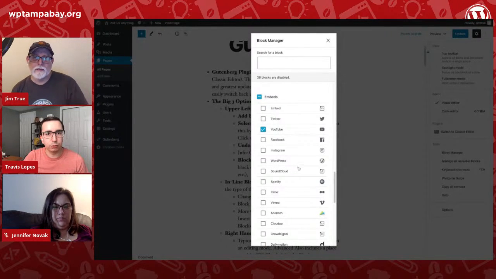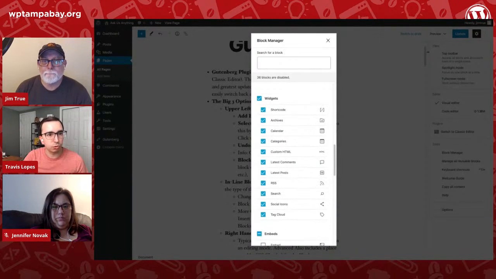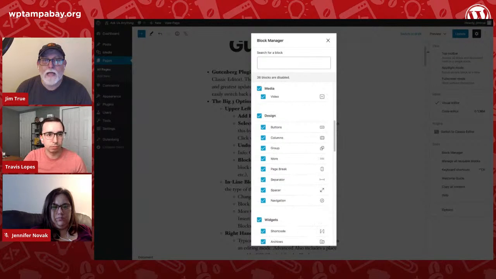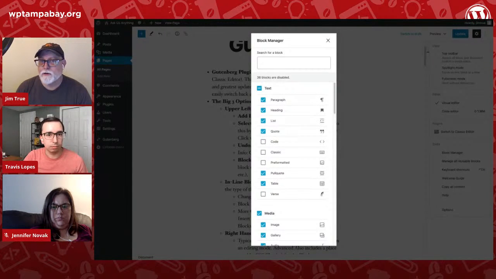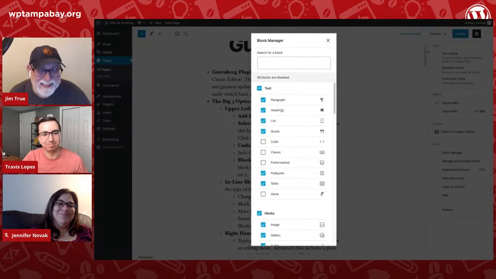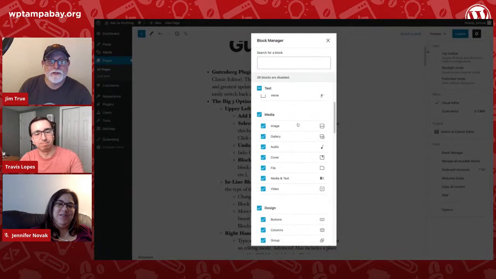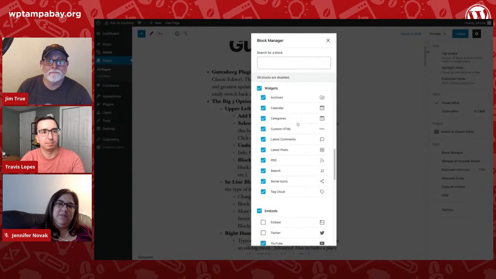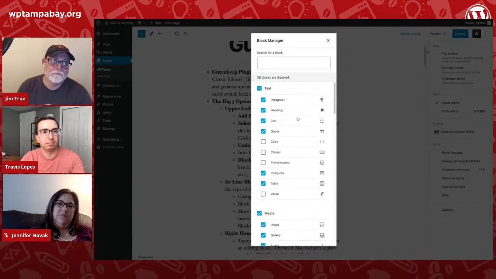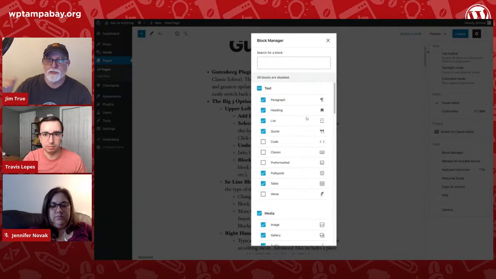Is this block manager for sure applied to all users, or is it just your current user? I believe this applies to all users. You can go look that up if you want to, because I can't tell you that for sure. It's a good question, but it should, or at least be a default for your next user, I would imagine. Yeah. So, but that is that.